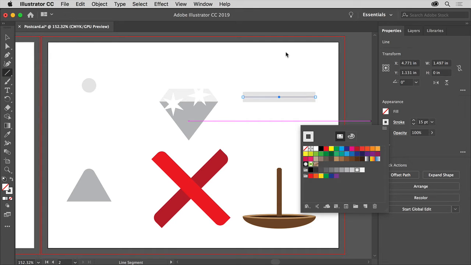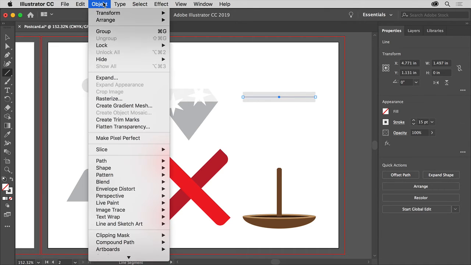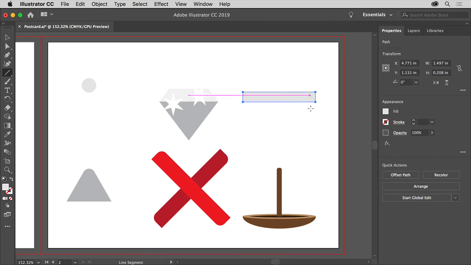Now we're going to make it so that this is an actual path and not a stroke. That way we can do other things to it without affecting the stroke. So come up to Object, Path, and choose Outline Stroke. When you do this, it's going to become a rectangle essentially. So it's a filled shape.